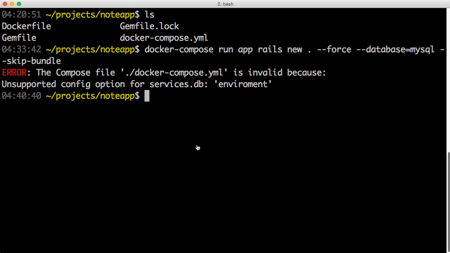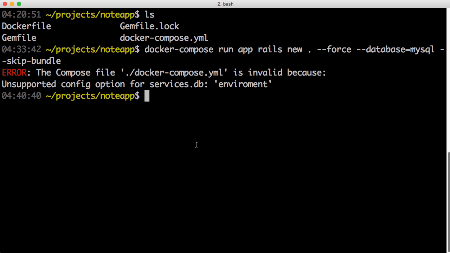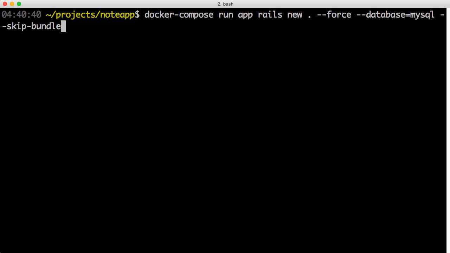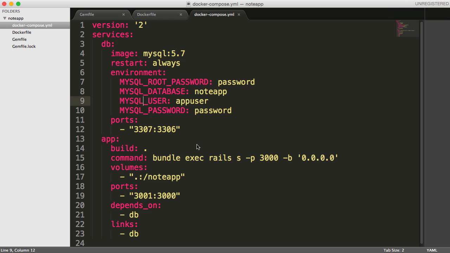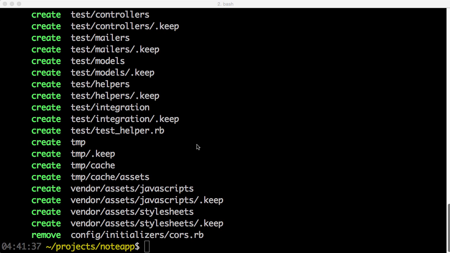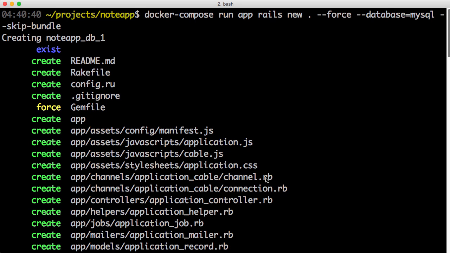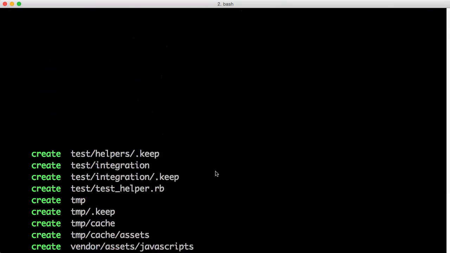Boom, it failed. Typo in the Docker Compose YAML file, the word environment. Let's fix that and run it again. It is running now, trying to create the DB container first, which would download the MySQL image from Docker Hub, set up the container, and create the MySQL database based on the environment variables set in the Docker Compose file. Okay, that is complete now. By now, we have the DB container with the database created, and the Rails application directory structure is also created.